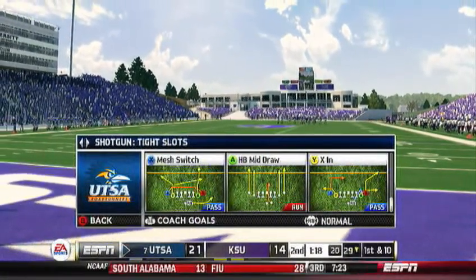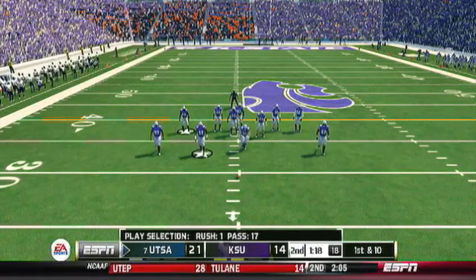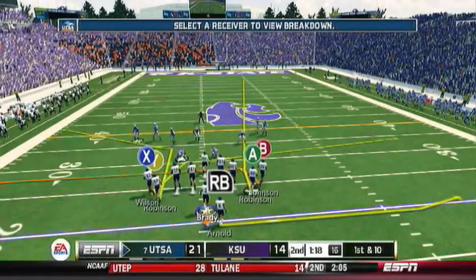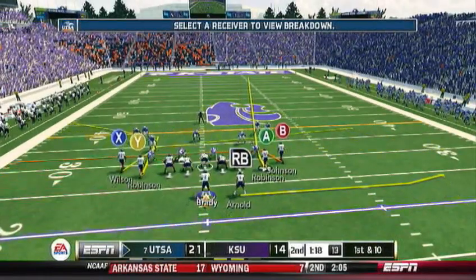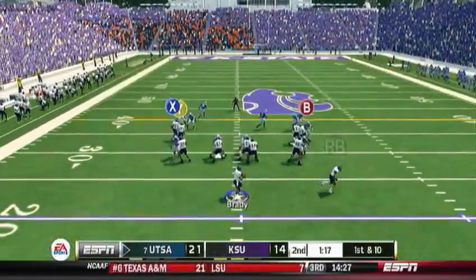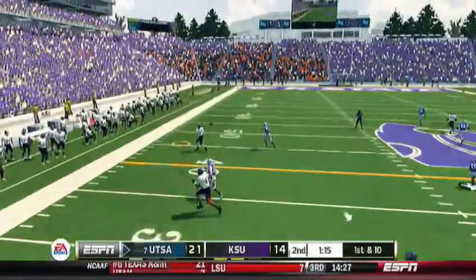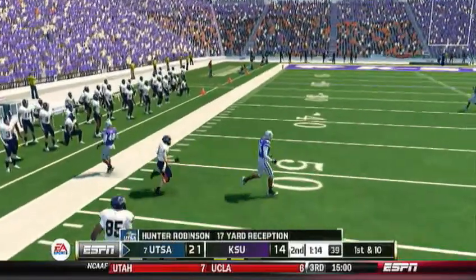Next one we're going to do is this X in. This is kind of the same concept as one of my play action passes. I picked the wrong play. Hold on. This is the wide corner again. Let me just drop this in this dude's grill again. That play is too easy.